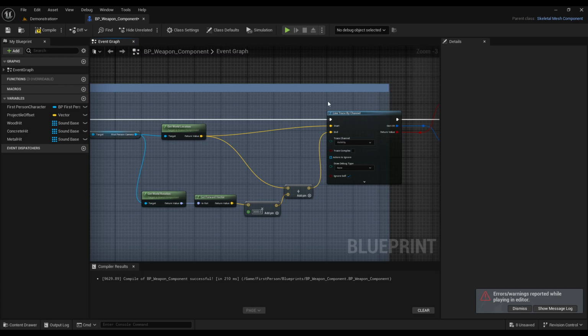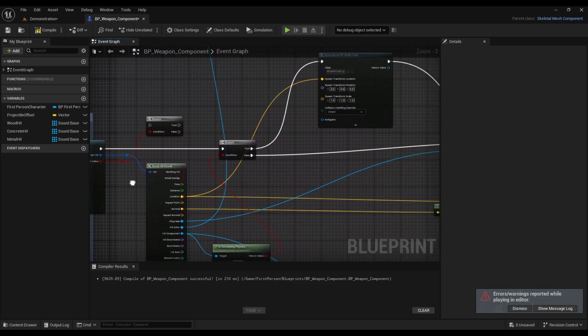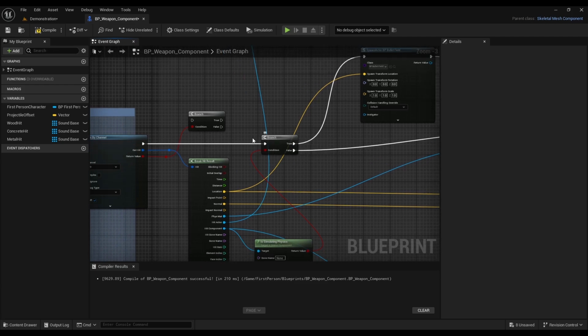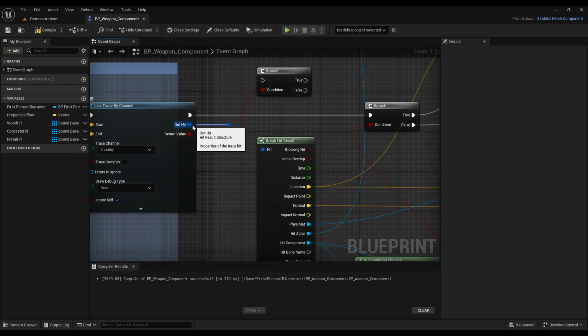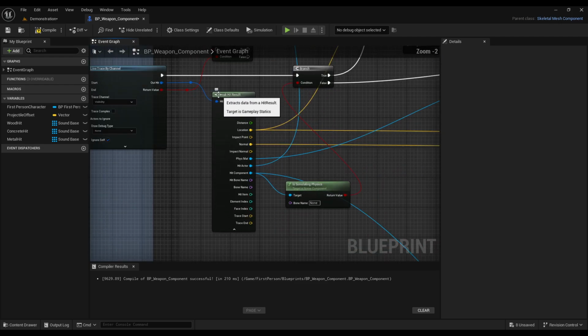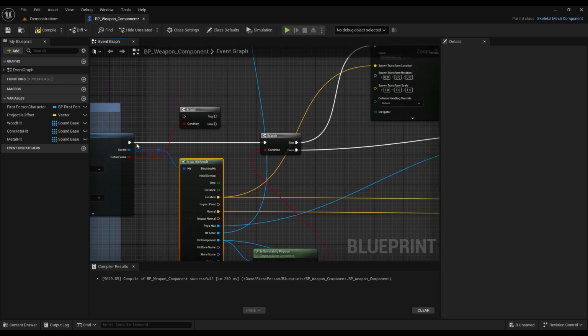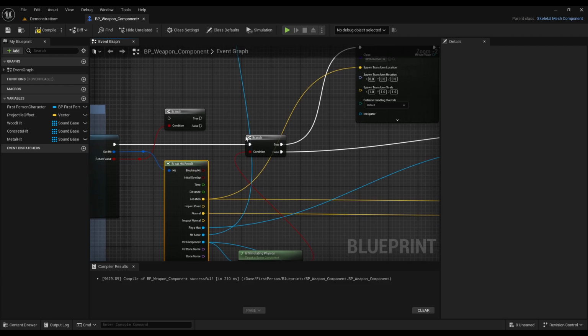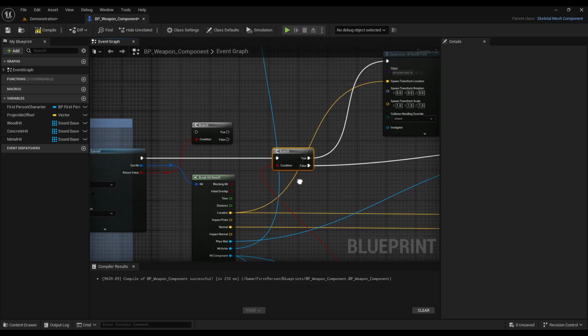So once we have Line Trace by Channel, what we want is the Break Hit Result. That's how we will get which mesh it has collided with. So with Break Hit Result, we will use the Branch node. If it meets a certain condition, it will do this thing, and if it doesn't, then it will do another thing. So it has true and false.